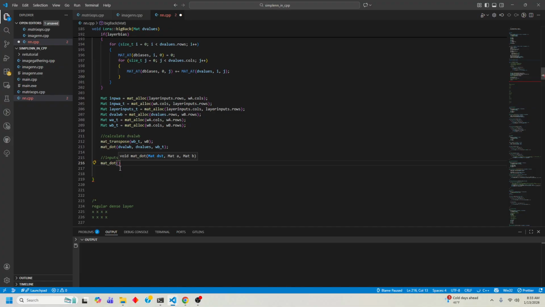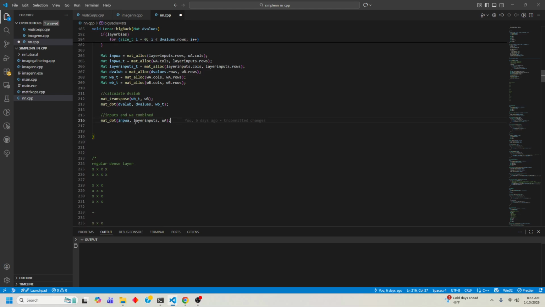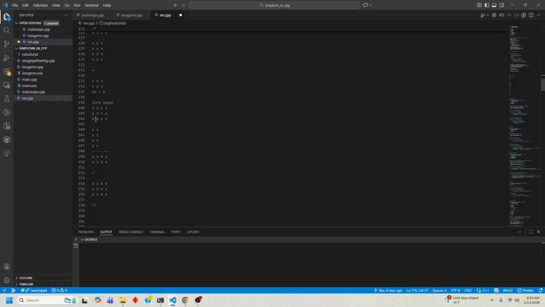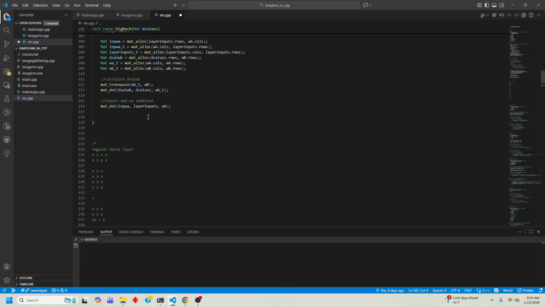Okay, so the output of inputs in WA is just going to be layer inputs times WA. Remember, this one's going forward, so you don't need any transpose here, because it's just like going through the forward pass. Inputs times WA, just going forward. It's when we go backwards with stuff that you need transposes. My bad.